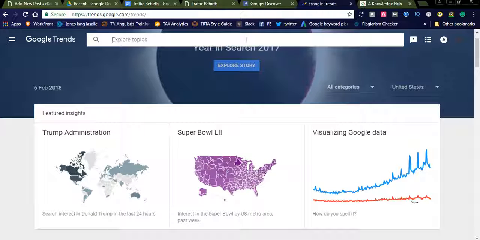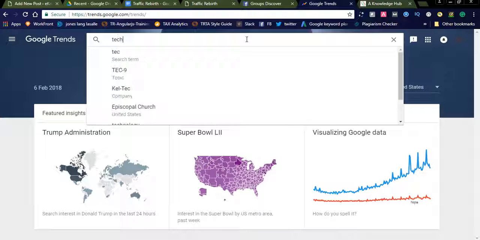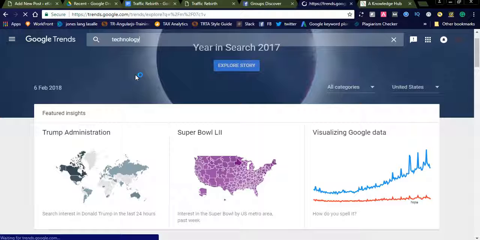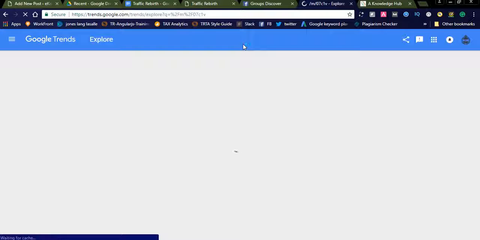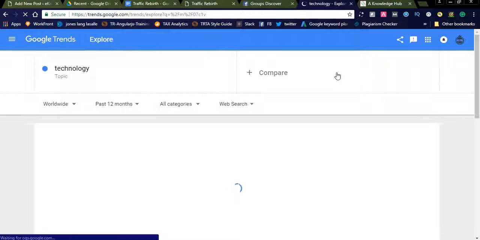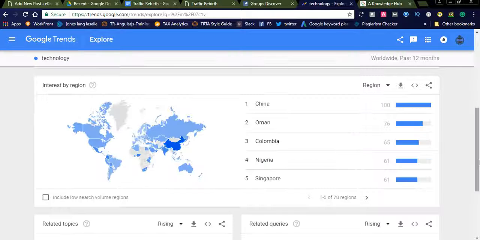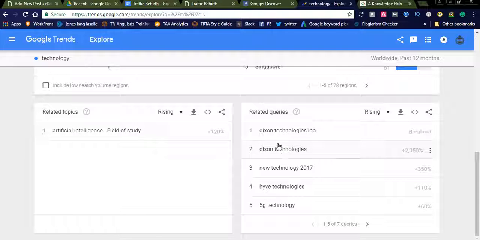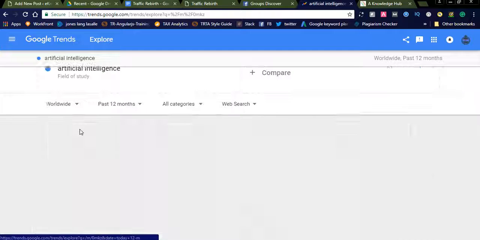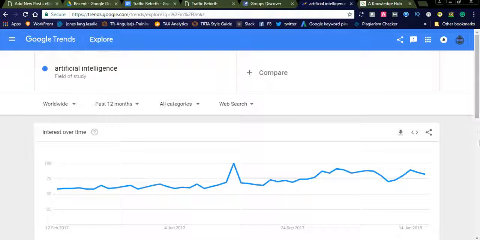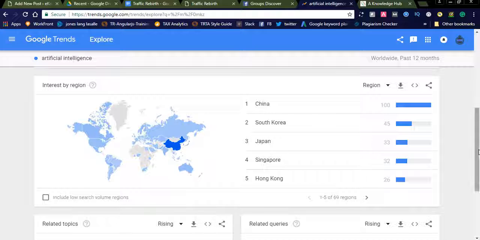You can also search for a topic like technology. On technology-related stuff, you can simply check what topics are trending in technology. It will be displayed in Google Trends here. You can see China, Colombia, Nigeria. You can check the topics, and artificial intelligence is up 120% in the field of study. You can see here these are the trending topics available in Google Explorer. This is one kind of traffic generation.